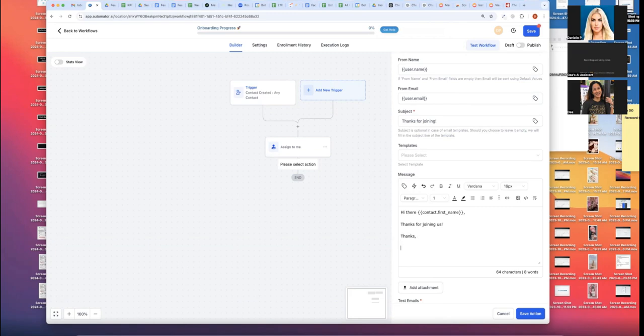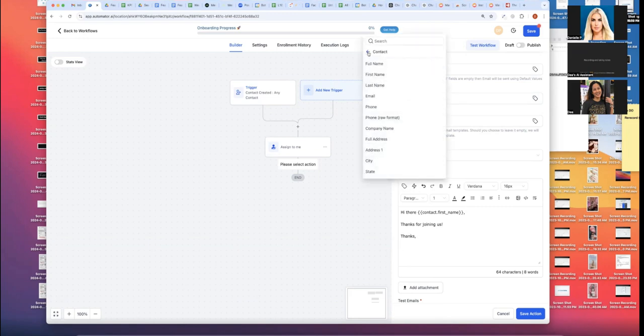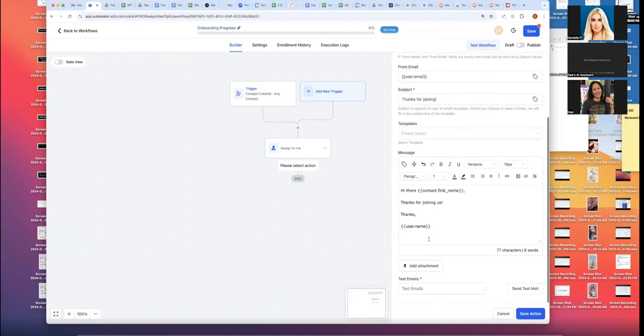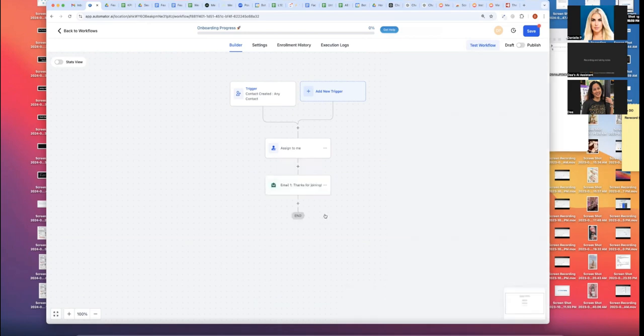Thanks. And then if you want your information, you can click on custom values, go back to user, and I could put user full name or first name, whatever I wanted to pull in. And it will actually pull in that information for me. You can add an attachment. And then, of course, if you want to send yourself a test email, you could absolutely type in an email and actually get a test. So we will save that action.